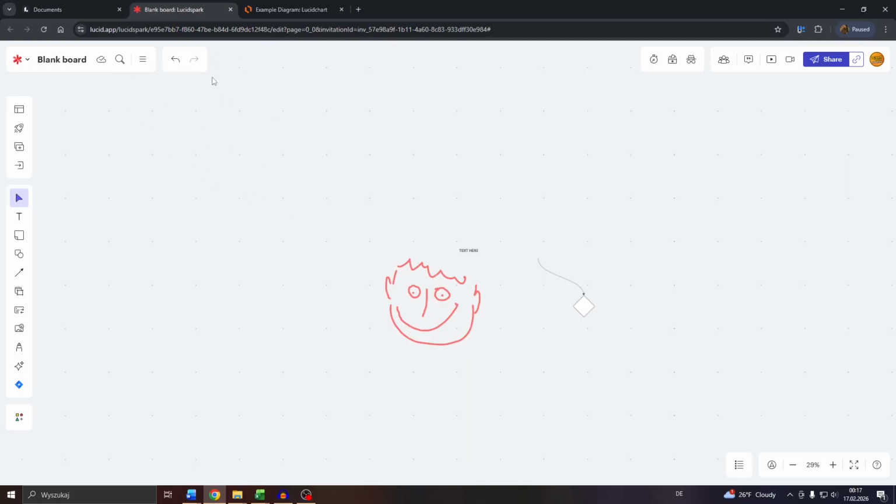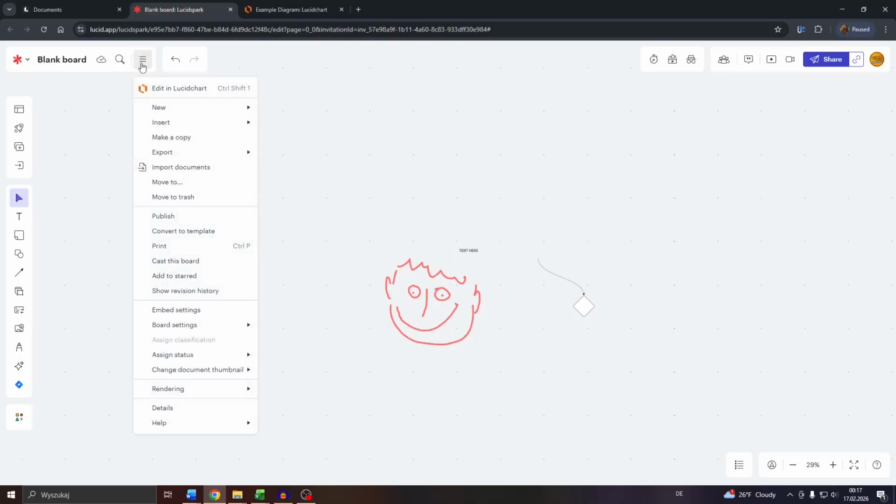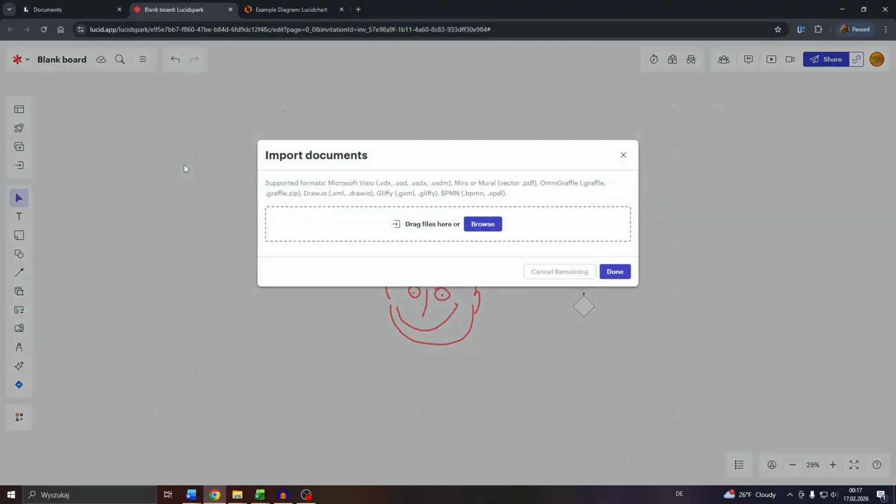So guys, navigate to your diagram or presentation, and you can do this by clicking into these three lines here in the top left and simply select import documents here, not insert, not new, unless of course you want to create a completely new whiteboard presentation. And after that, you will be redirected to this menu here, guys.